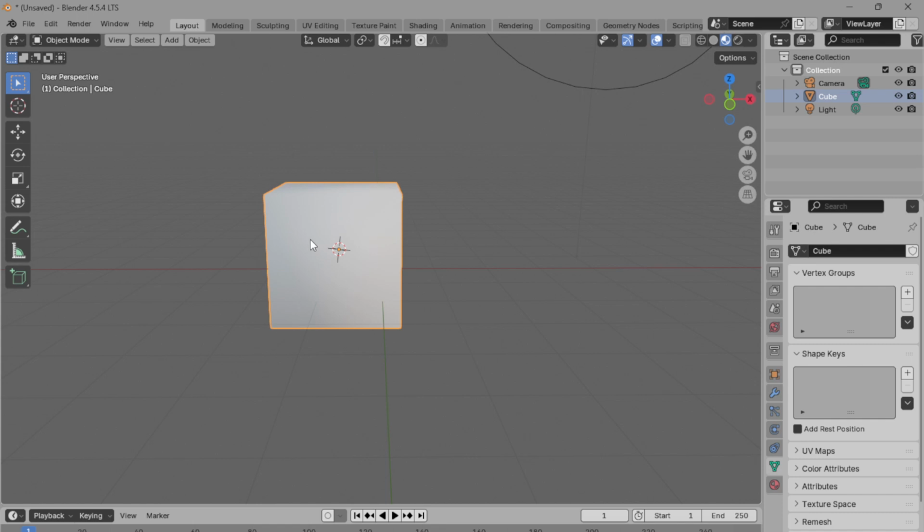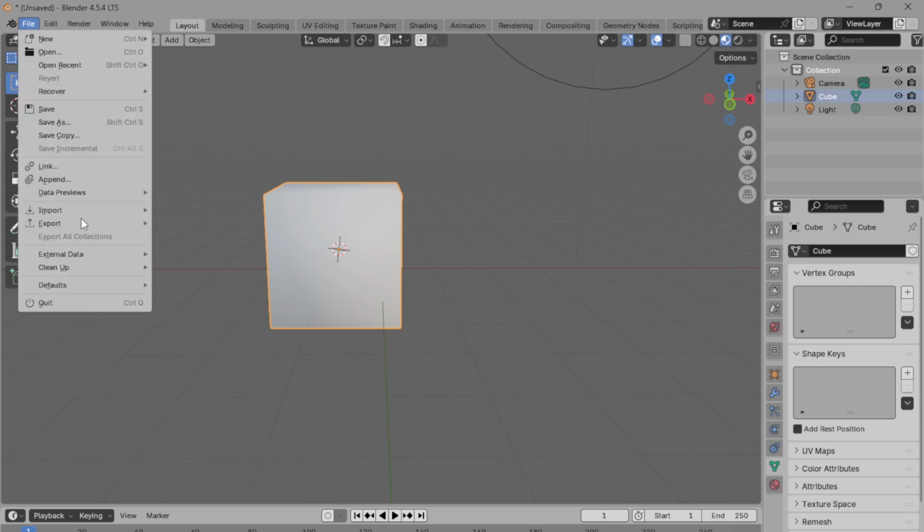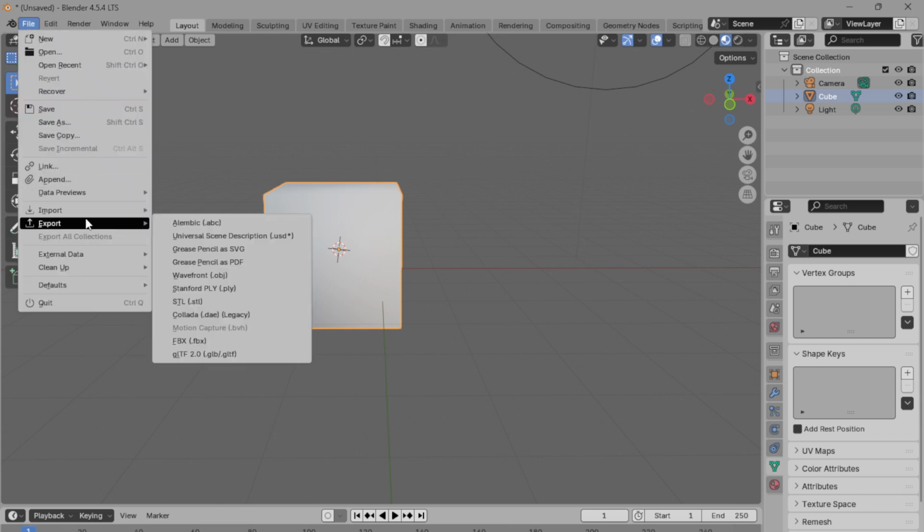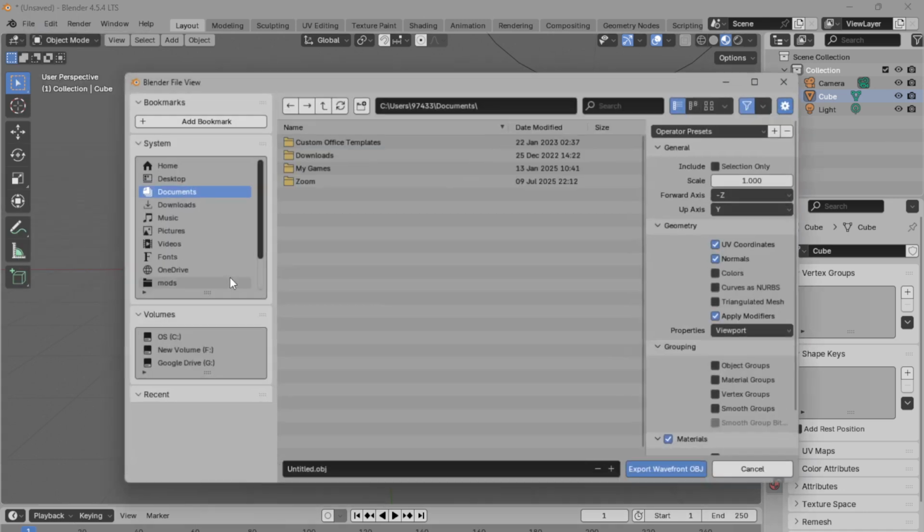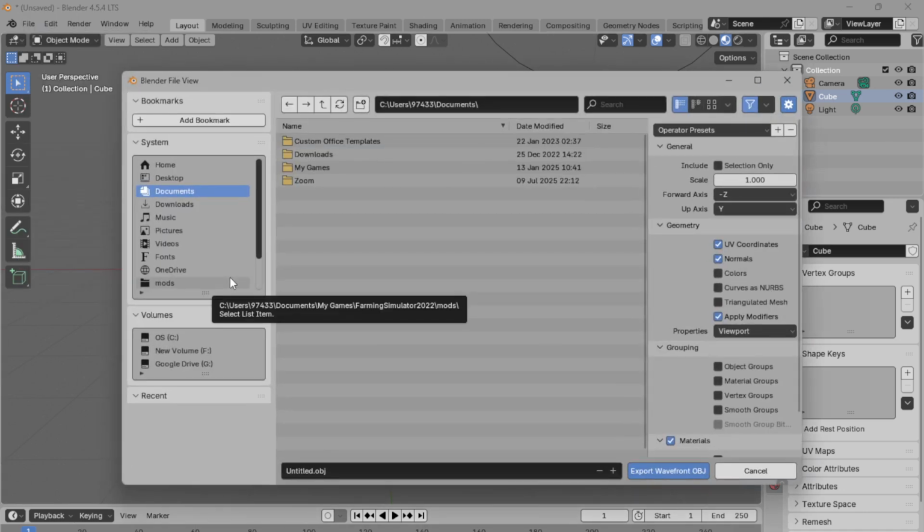Next, let's move to the export process itself. Navigate your way to the File Export menu. You can find it by clicking on File at the top left corner of the screen. From the drop-down menu, choose Export. Within the export options, you're going to select Wavefront (.obj). This format is a popular choice because it's widely compatible with many 3D applications, making your model versatile for various projects.